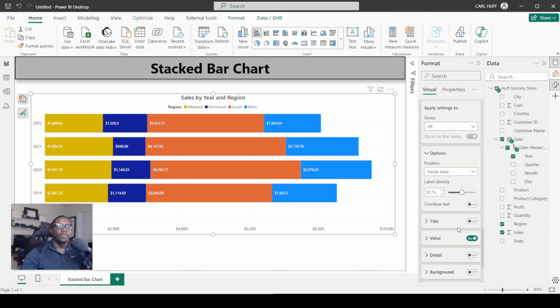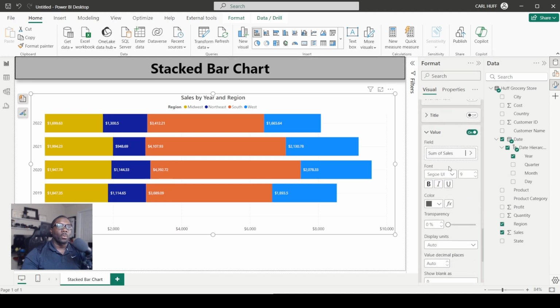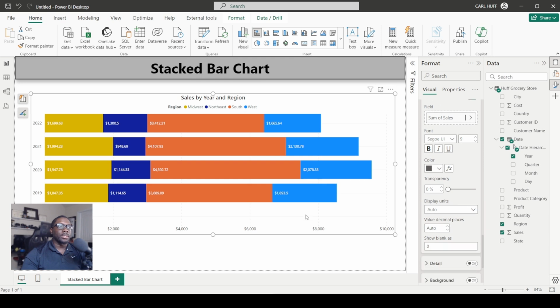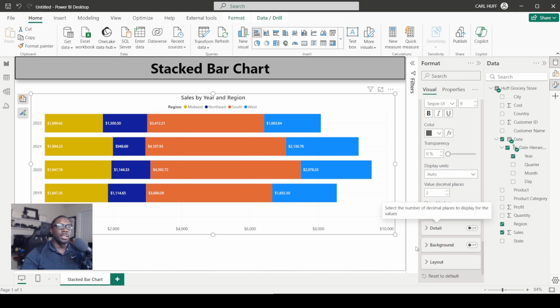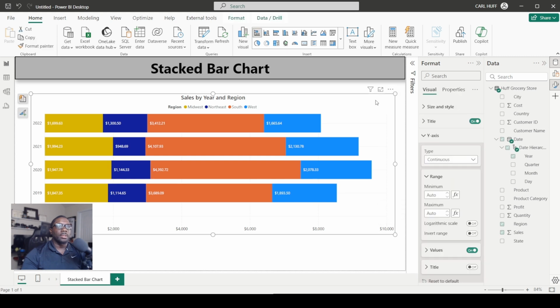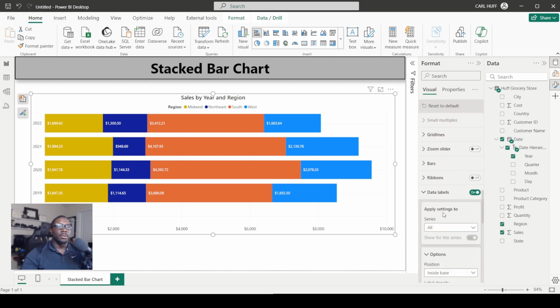We also have here where it says value, where it's basically saying sum of sales, and then it's saying auto display units. You have decimal places here. Some are missing a decimal place, so if you want to make sure that you have all the decimal places, you can just come down here and do 2. And if it's blank, you can show blank as 0 or show blank as something else. This is totally up to you. All right, and once you've done that, we just continue to go down here.